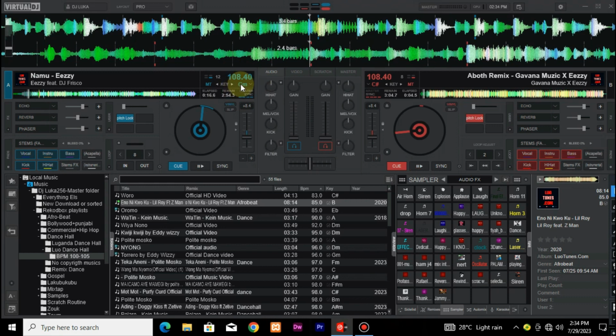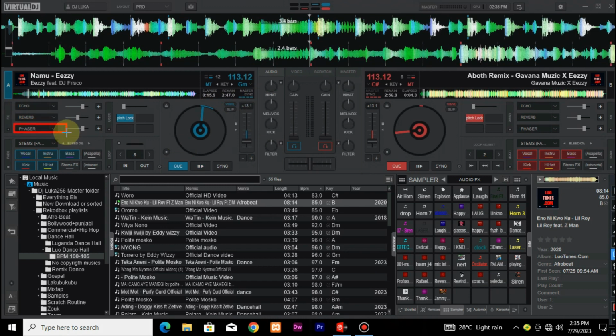Virtual DJ 8 offers a wide array of effects and filters that can add depth and creativity to your mixes. Experiment with echo, reverb, phaser, and other effects to enhance different parts of your tracks. But remember, moderation is key. Overusing effects can make your mix sound cluttered and overwhelming.